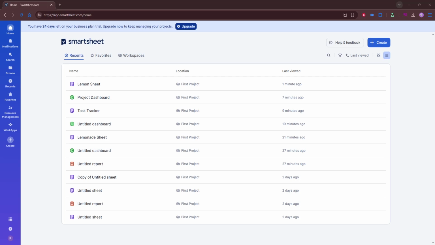In today's video, I'm going to teach you how to edit a formula in Smartsheet. To get started, open the Smartsheet sheet that contains the formula you want to update. Before making any changes, it helps to quickly review the sheet so you understand what the current formula is doing and where the result appears. This gives you a little context and makes it easier to avoid changing the wrong cell.